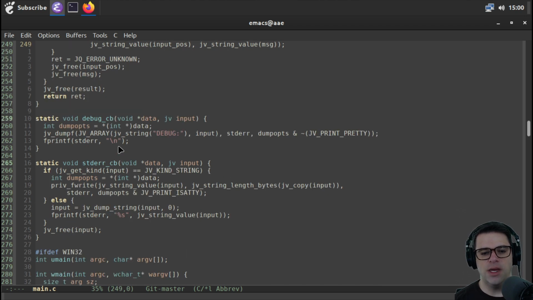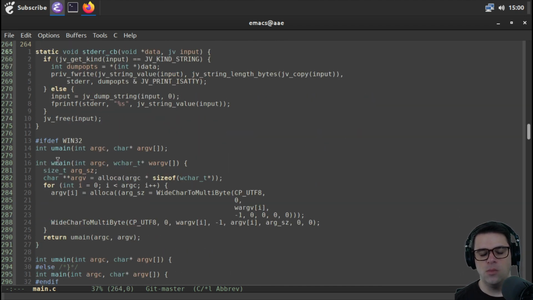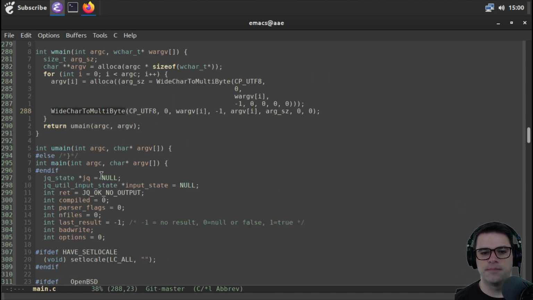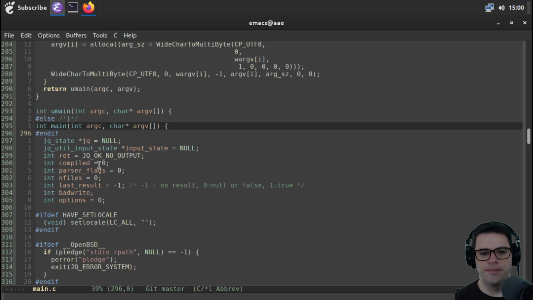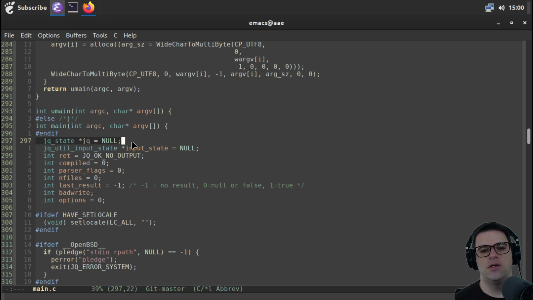And then what else do we have in main? We have wmain, and it's got this wide char to multi-byte stuff. I'm not really sure what that's about. And then we have regular main. Are we in an ifdef? Okay, so if we're in Win32, we get this umain and wmain stuff. Otherwise, I guess we just get regular main. And we set JQ state to null.